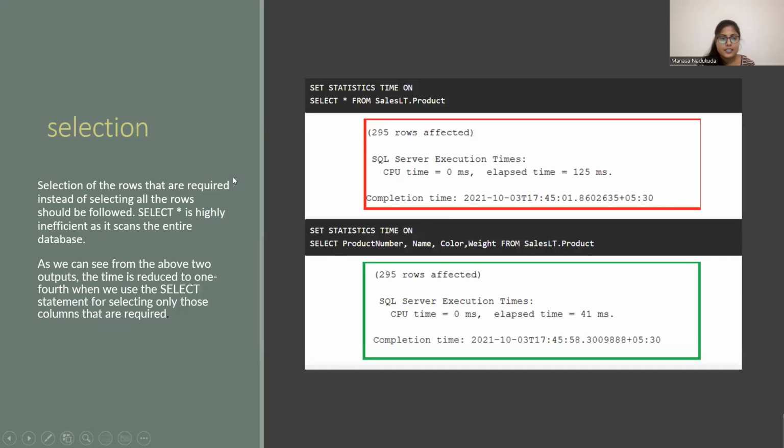And another technique is selection. So, what is selection?